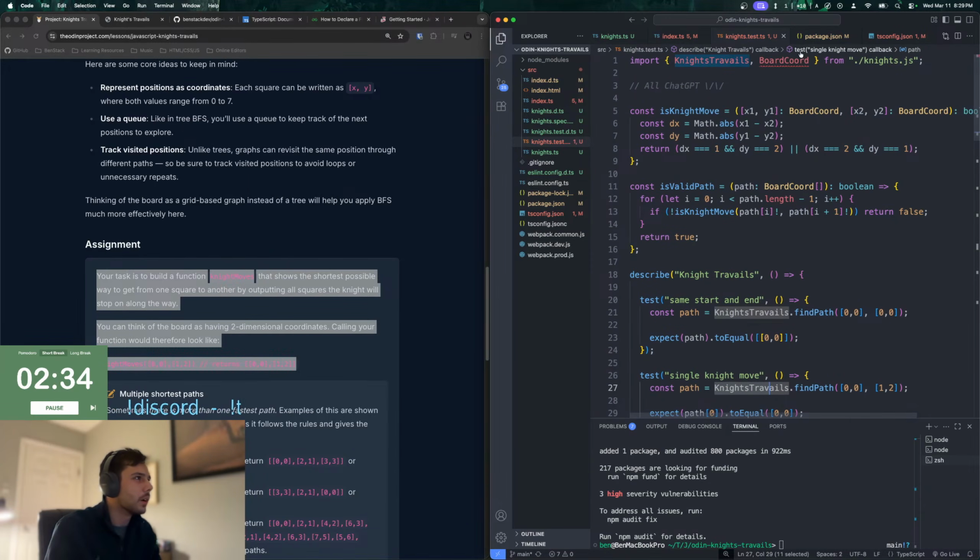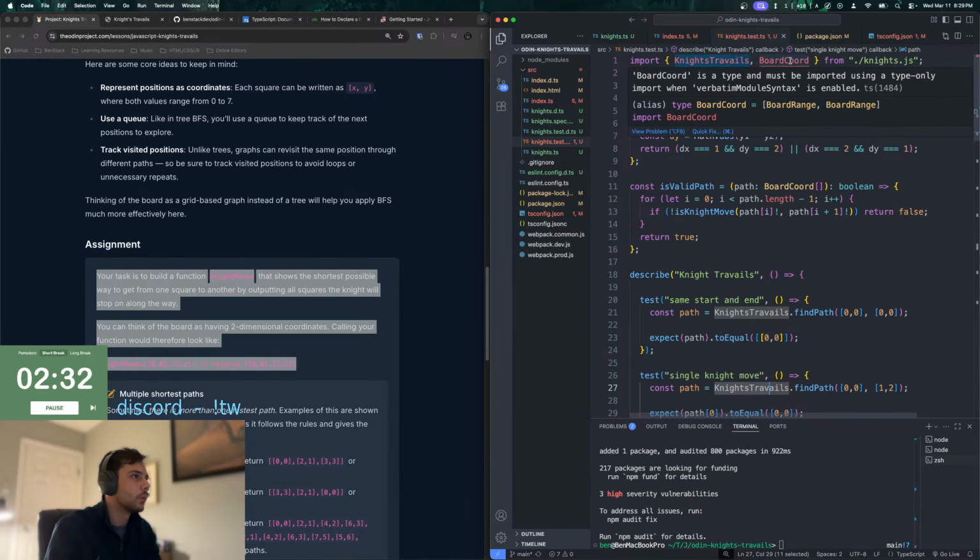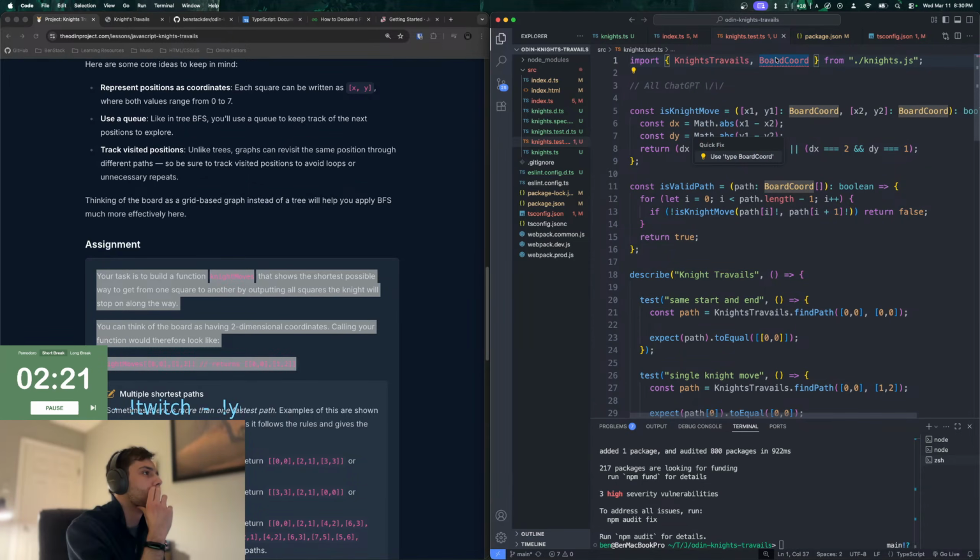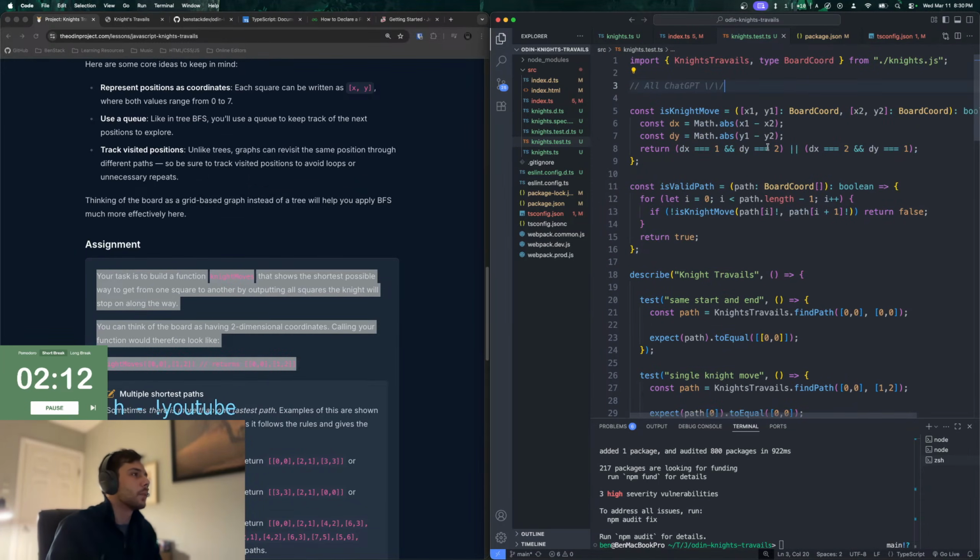It's got one error. Oh. Board coord is a type, must be imported using type only import. Ah, okay. Quick fix it? Quick fix. Ah, that's what it is. Okay. Alright.